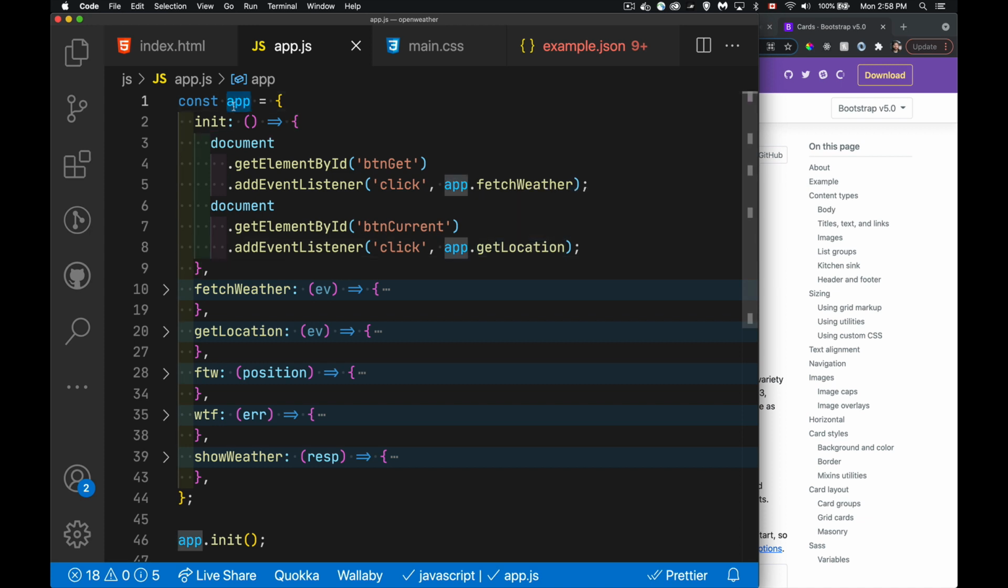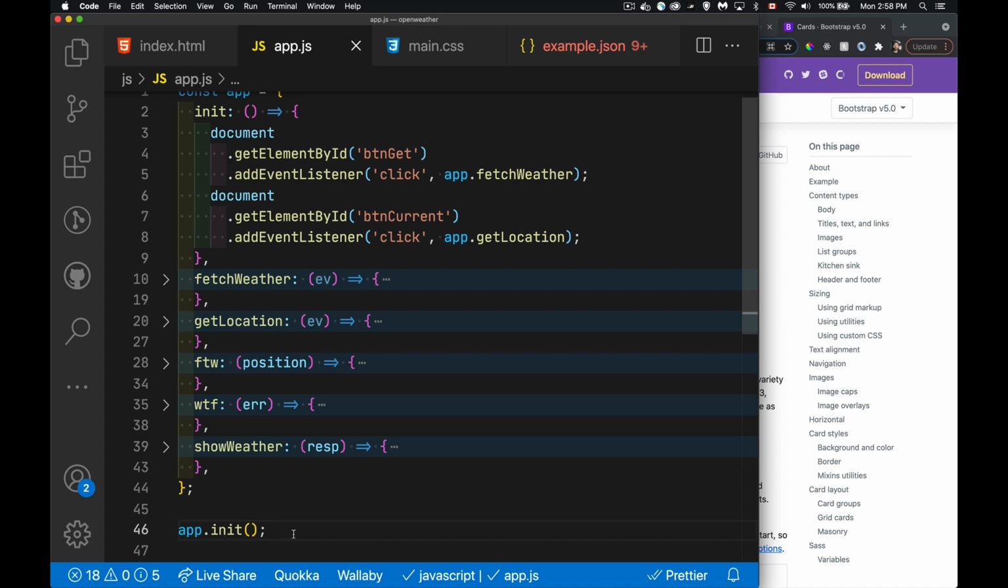I have a namespace object called app. Inside of that is just a series of functions. My init function, this is the one that gets called right away. So when the page loads, I'm calling app.init. Inside my initialization function, all I'm doing is adding click listeners. If you call the get button or click on the get button, I'm going to call my fetch weather function. If you click on the current button, I'm going to call my get location function.